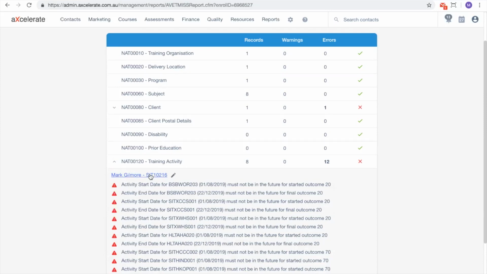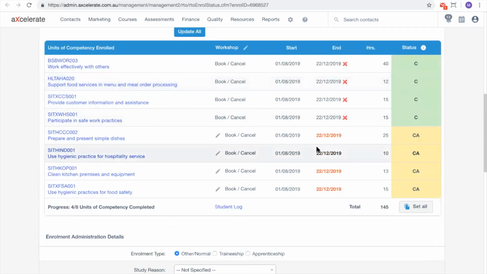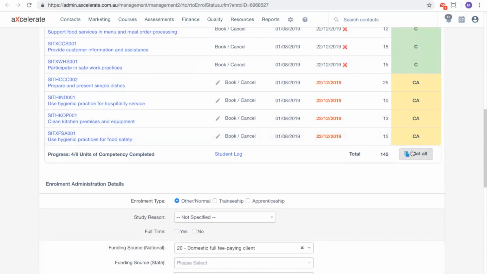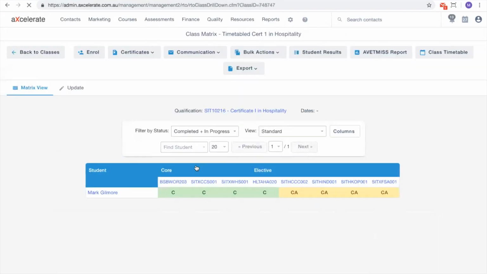Clicking the update link from the AVETMISS validation page will take you to the student's enrollment, where you can use the Set All tool found underneath the units list to quickly bulk update any units you wish for the student. If this error applies to many students in a class, it may be faster to navigate to the class via the link at the top of the enrollment page. From here, mouse over the bulk actions in the class menu and then click the bulk set outcomes option.